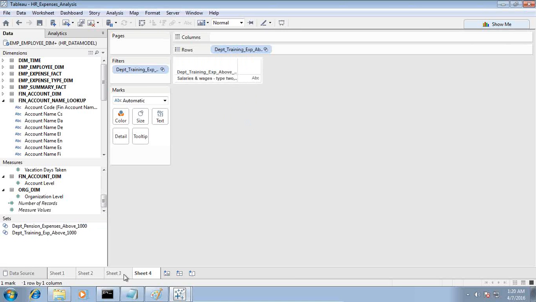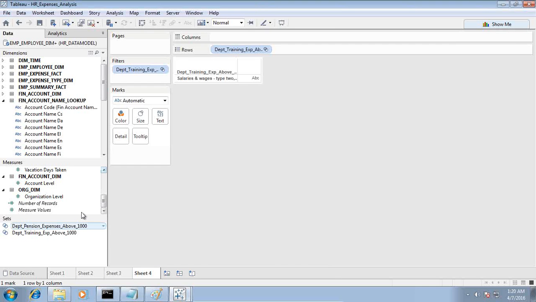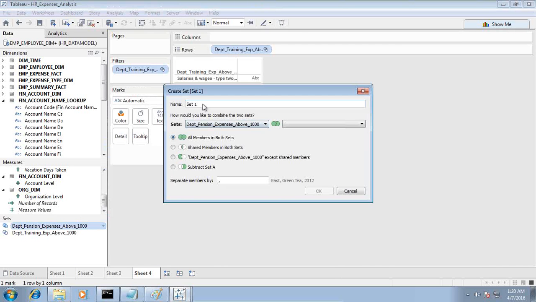Right? Now I'm going to create a department that meets the criteria. It means when I apply union, I would have a list of departments where my pension expenses are greater than 1,000 and training expenses are more than 1,000, whatever we specify over here. You can click on this, create combined set, and combine the first set with another set. And I use intersect, so I have departments with training and pension expenses.